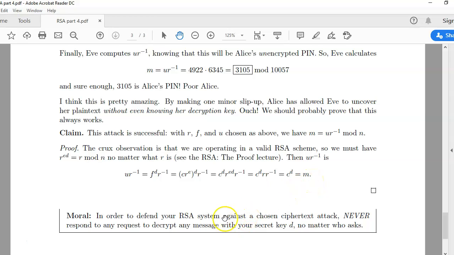So you've learned something here. This is a big lesson. In order to defend your RSA system against a chosen ciphertext attack, never, ever, ever respond to any request to carry out any decryptions with your secret key, and it doesn't matter who asks. If you ever do that, that person could secretly be running this sort of attack on you, and you wouldn't know it. So be careful out there. You could be vulnerable to a chosen ciphertext attack, but you're safe as long as you never respond to any request to ever decrypt any messages.